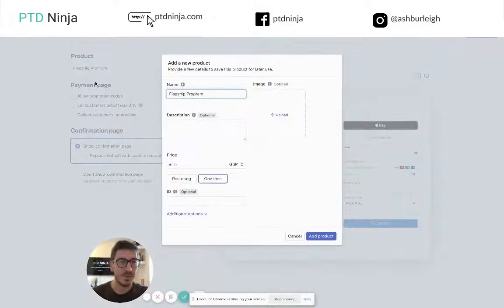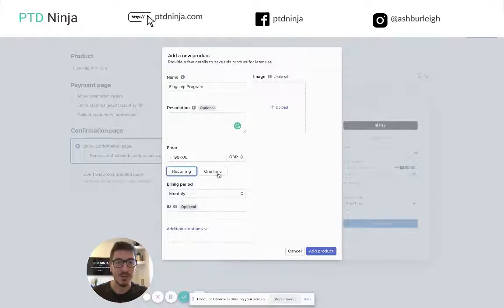Click add flagship program as new product. You can put in more details here, description, you can put an image in there, whatever you want to do. And you can go and put in your price. So I'm going to put in 997. Use your currency. You can also decide whether it's recurring or if it's a one-time option. Depends how you want to do it here.